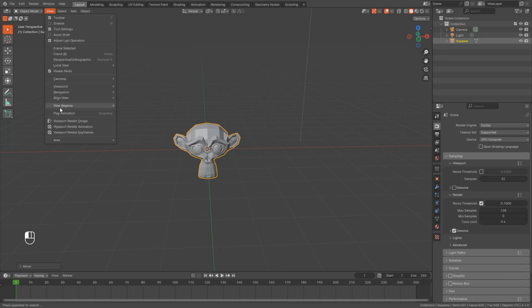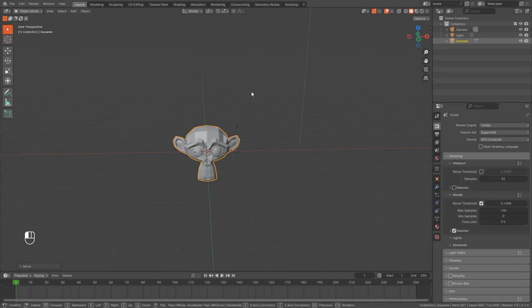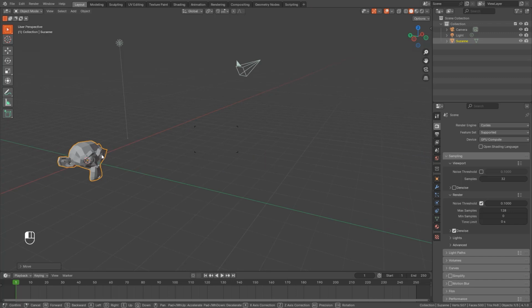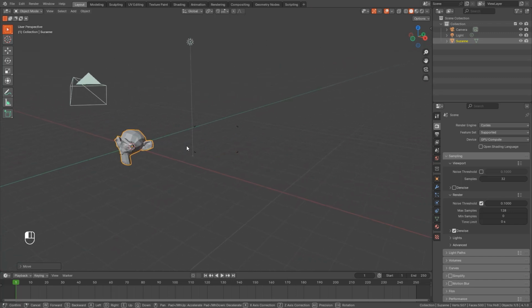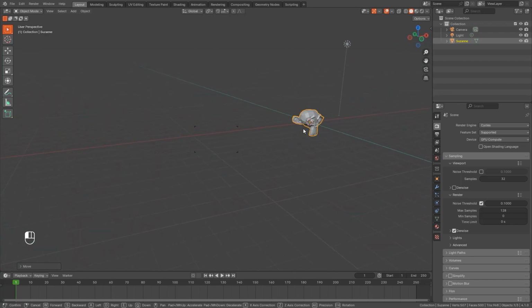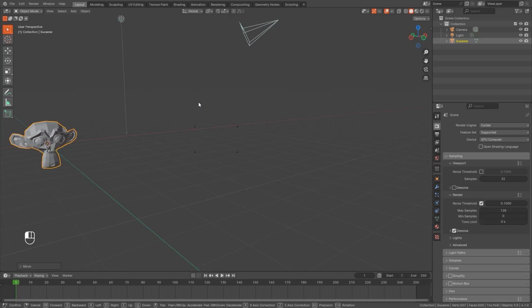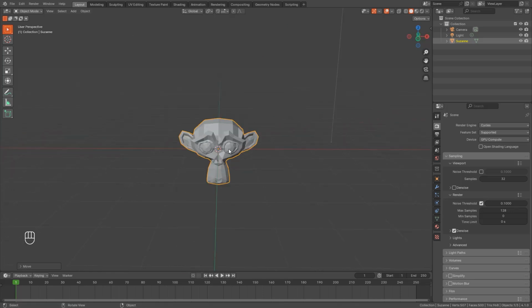And there is this navigation, fly navigation. I don't use it very often. It's a little wonky and it's sometimes not very accurate, but yeah, you have this option too. So that's it. Thank you for watching and see you in the next lesson.